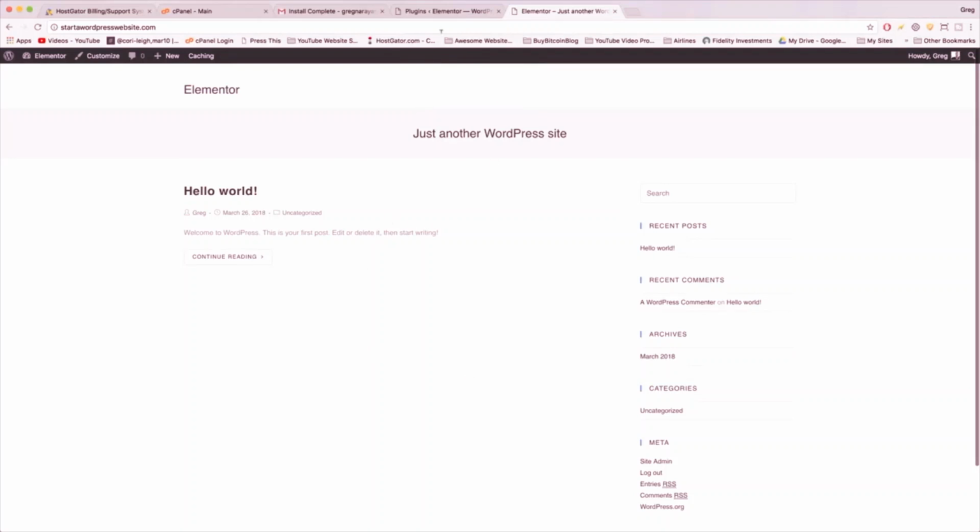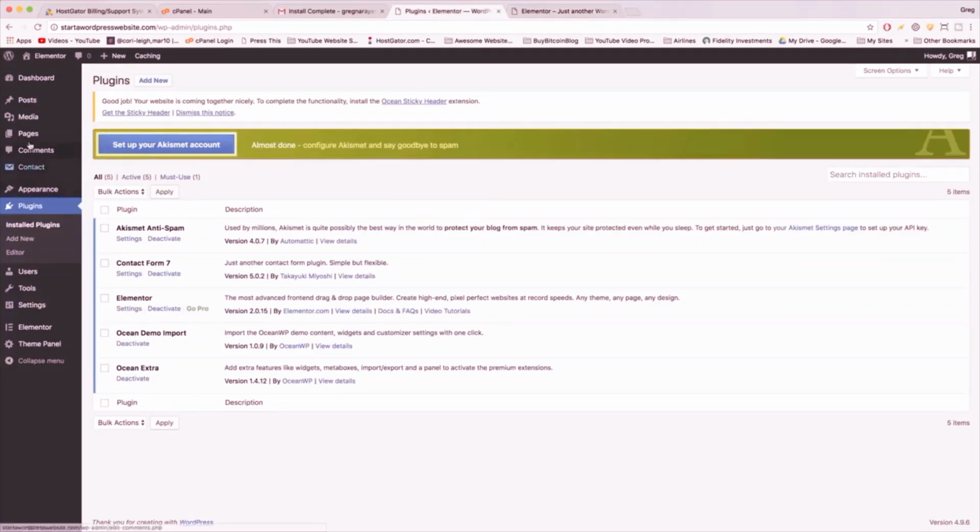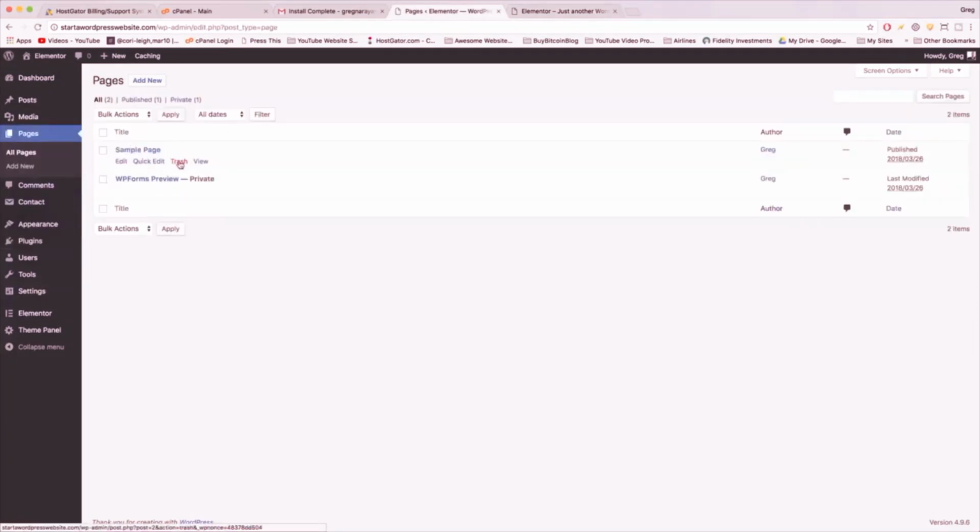And to get started with those pages, we're just going to come back to our dashboard and click Pages. And we're going to trash these demo pages.